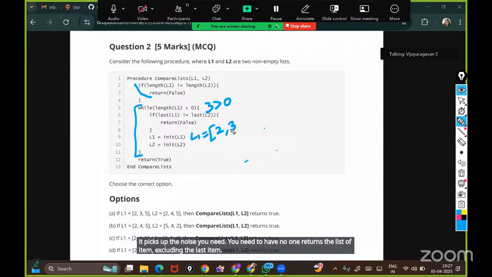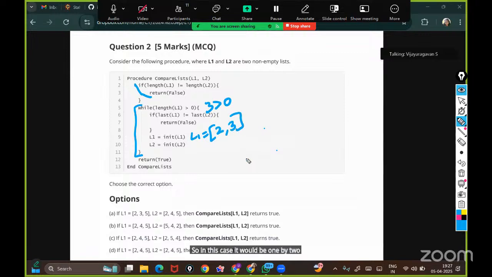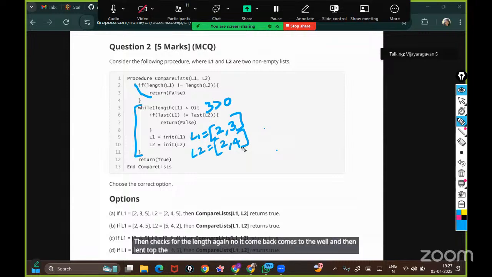So in this case, it is going to be 2 excluding the last one. So 2, comma 3, and then 2, comma 4. Then it checks for the length again. It comes back to the while, and the length of L1 is 2. 2 is greater than 0, condition satisfied. Then it comes to the if.